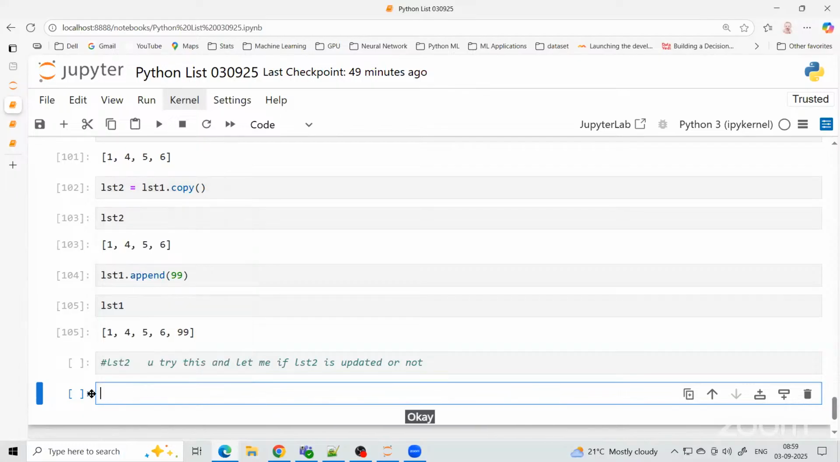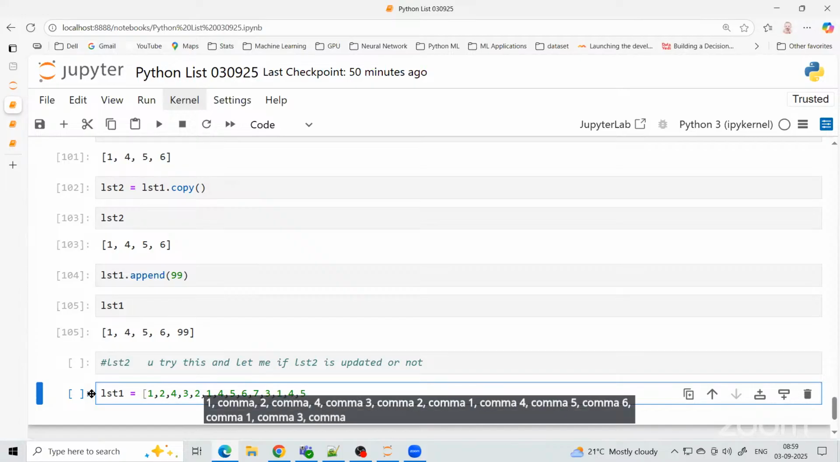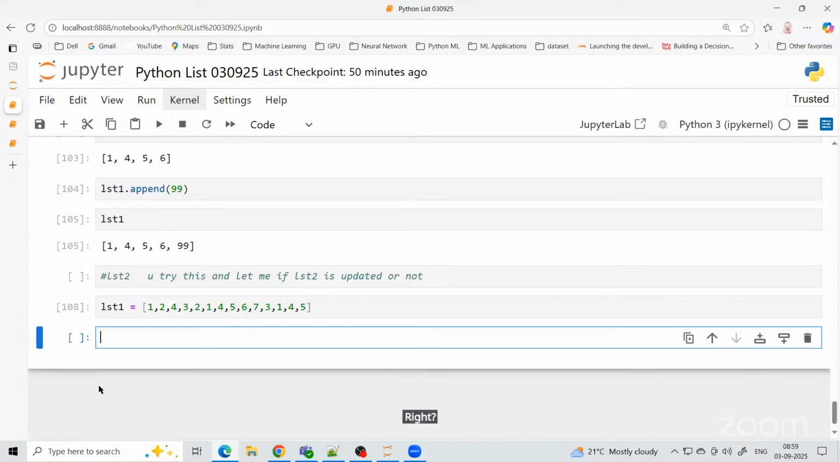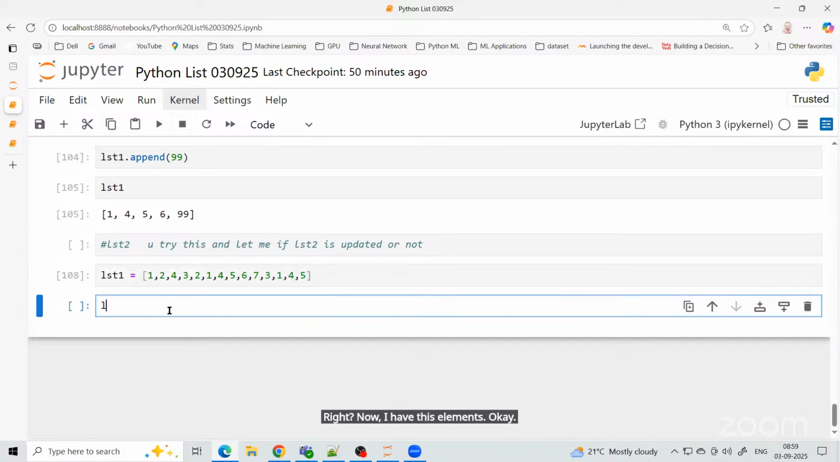Now, let's say lst1 equal to 1, 2, 4, 3, 2, 1, 4, 5, 6, 1, 3, 2, 1. Now, I have these elements. Now lst1 dot, I will simply go and write count.